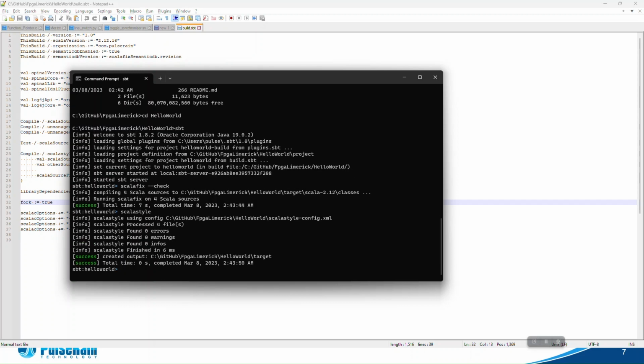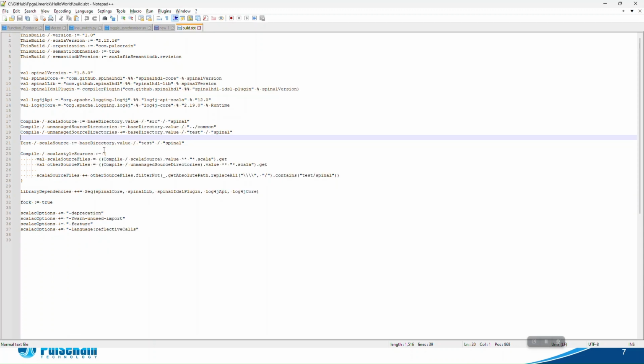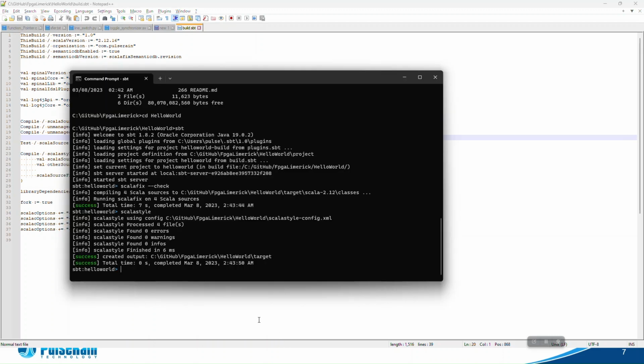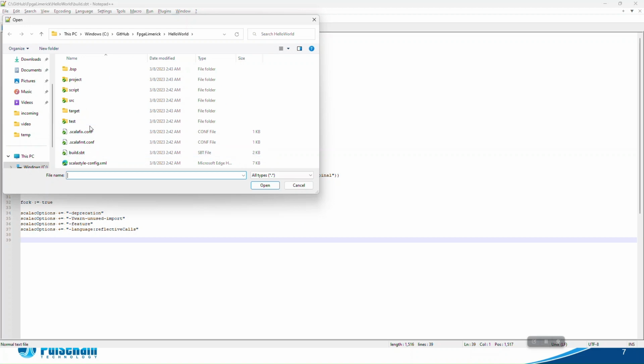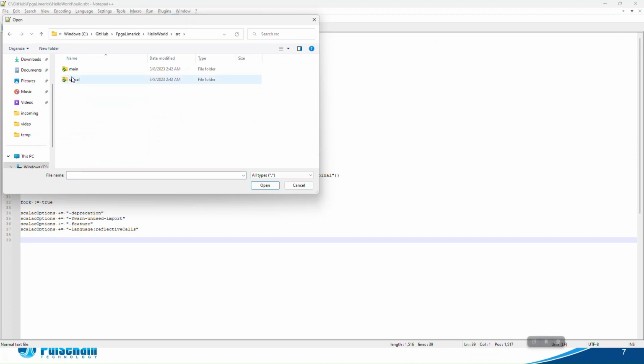It all passed. By the way, all the checks I already set up in the build.sbt, so the command line only checks the source code, not the testing code. So with that, let's play with the code and see if we can make some violation. For example, let's do this.